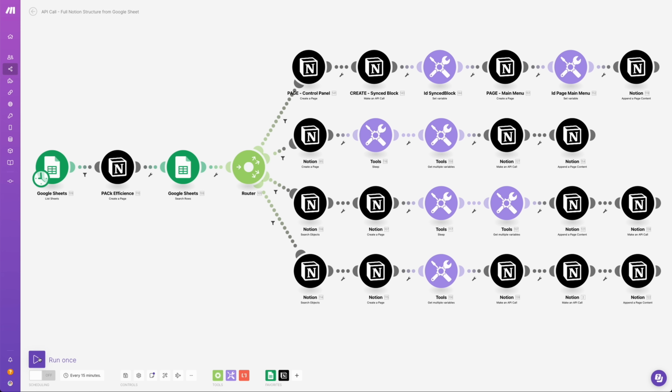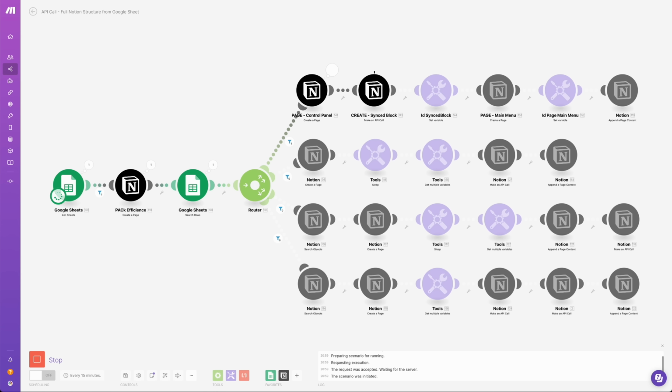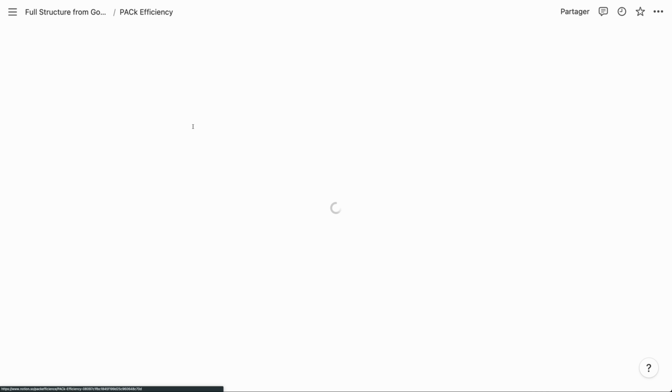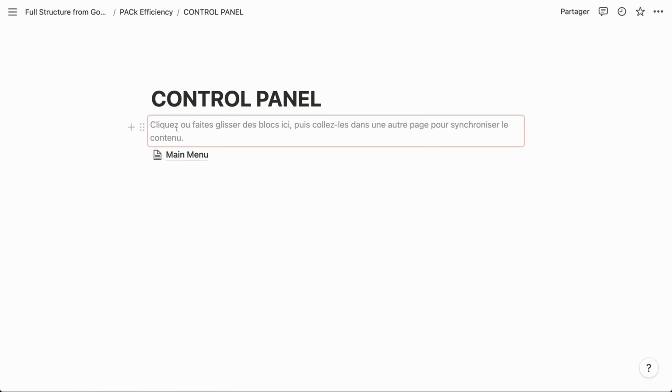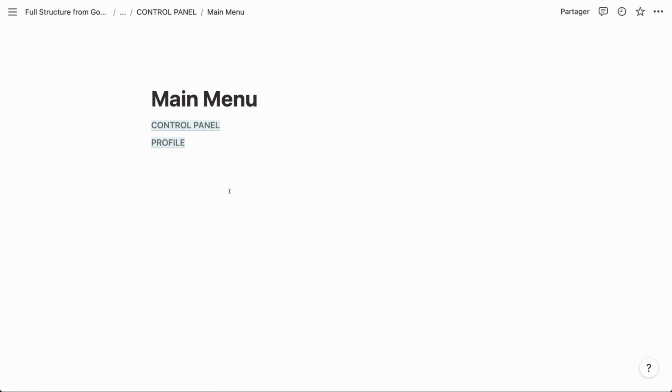Let's go. Run once. So first, it creates pack efficiency. On pack efficiency, it creates the page control panel. On the page control panel, it creates a synced block and the main menu page. On the main menu page, it creates the different links to the different pages that are created.